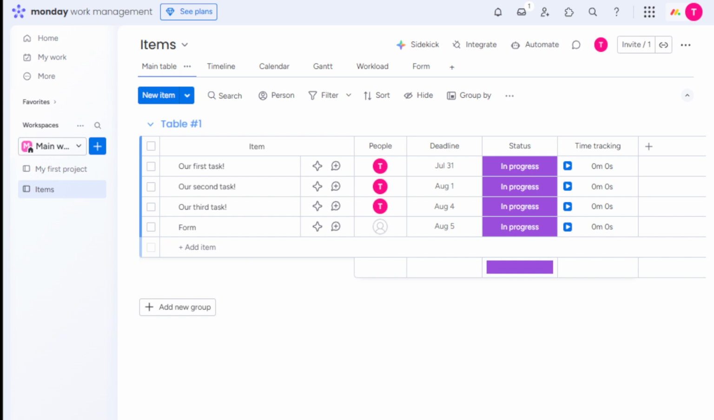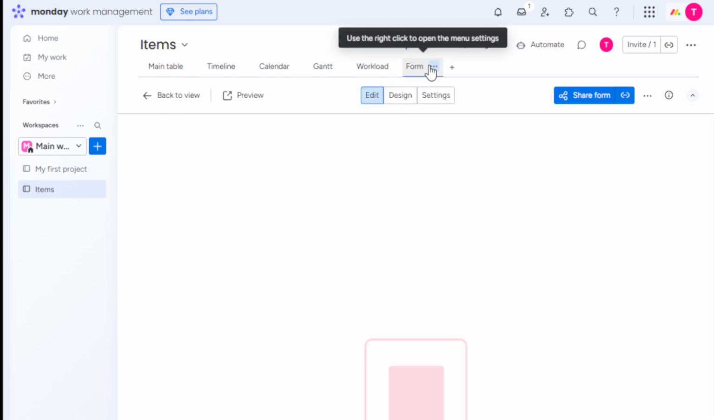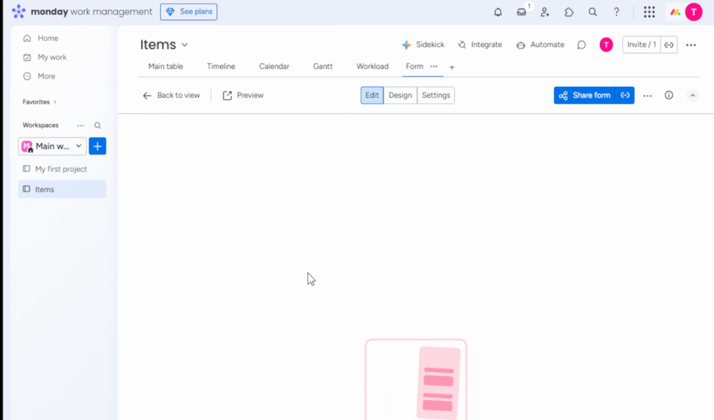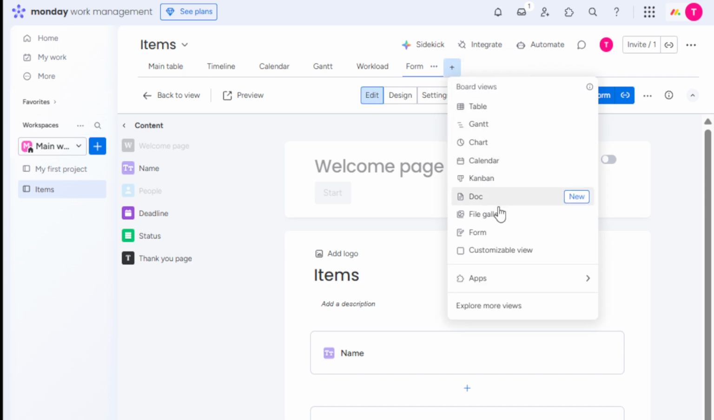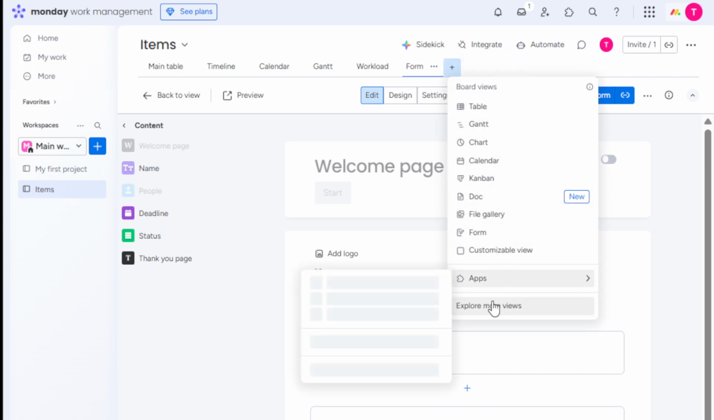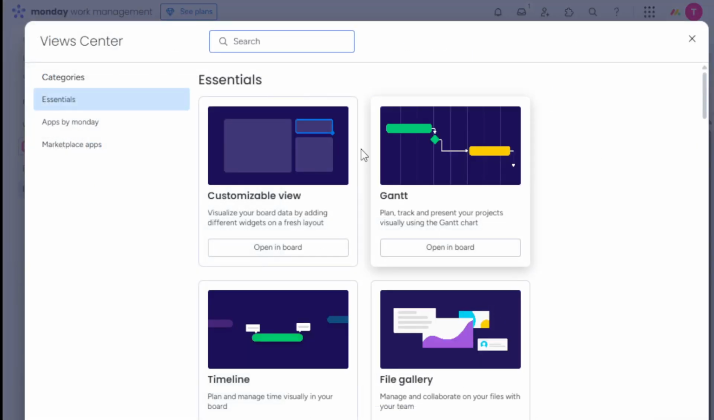First, we need to start by opening the form view of your board. If you're not quite sure what that means, let me explain. In Monday.com, each board can have different views to help you manage your tasks or projects more effectively. The form view is particularly useful when you want to collect information from others. It's basically a digital form where responses are imported directly into your board.